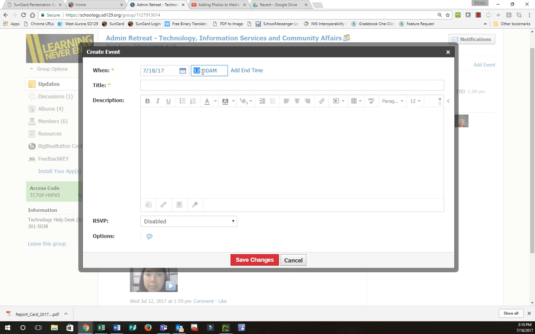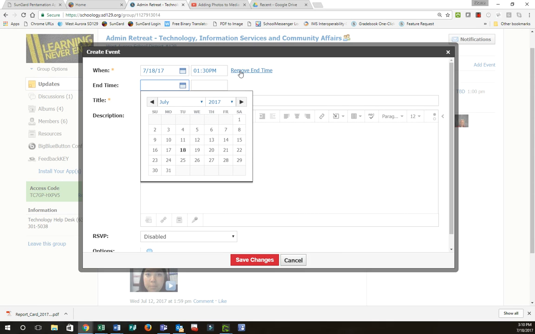I'm going to have this start at 1 o'clock. To change the rest of the time, I'm going to click on double zeros and I'm going to make this a 30. And if I want to change this to PM, I'm simply going to hit the P key and it will change it to PM for me. Okay. If I wanted to add an end time, so I want to say that this event is going to go from 1:30 to 3:30, I can choose add end time.